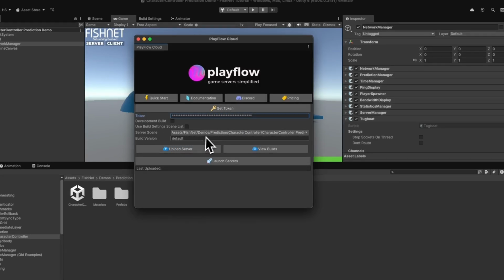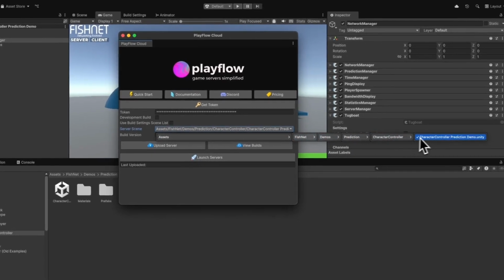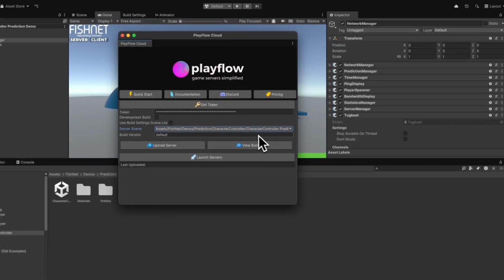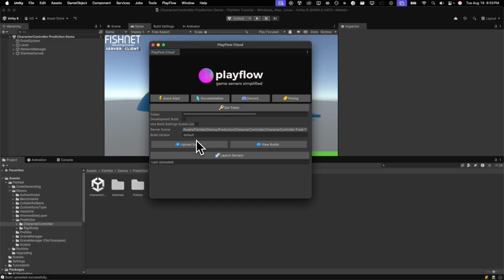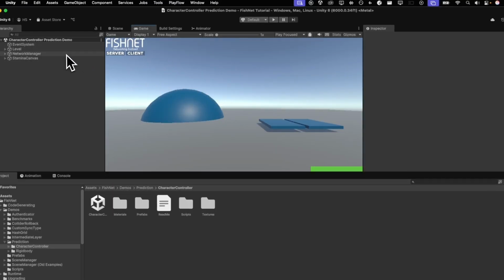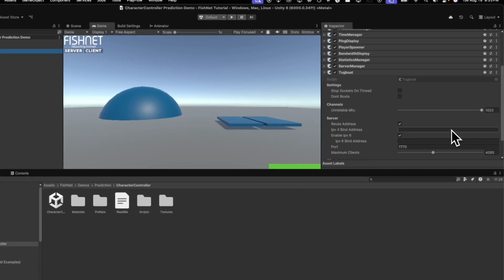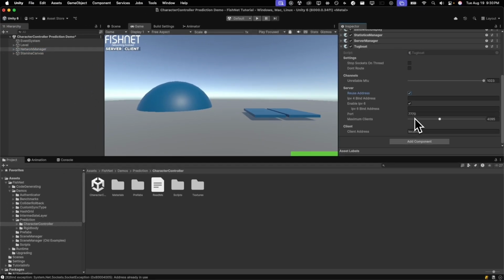The next thing I'll do is make sure to select the right server scene. So I'll go ahead and do that right now. Now that I've selected the right scene and I have the right API key in there, I'll go ahead and click Upload Server. Awesome. Now that our game server has been uploaded, we should take a note of the port our game server is running on, which is 7770.